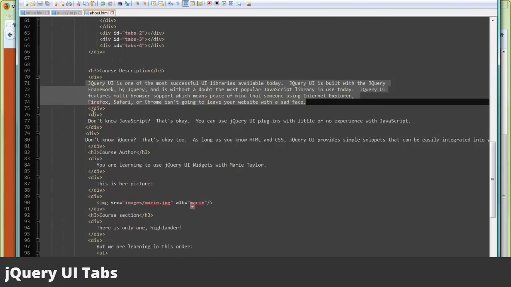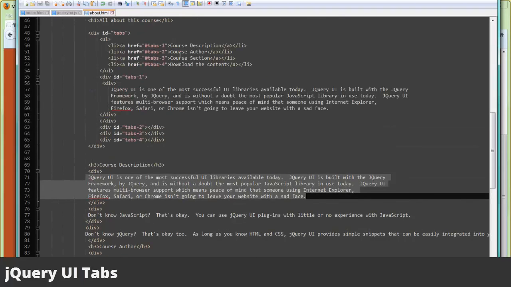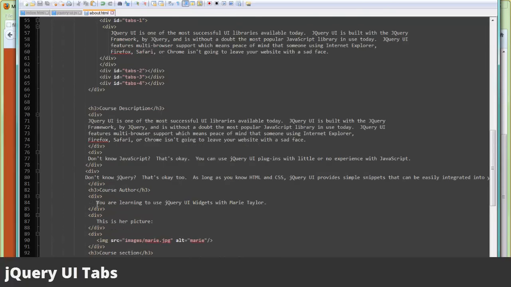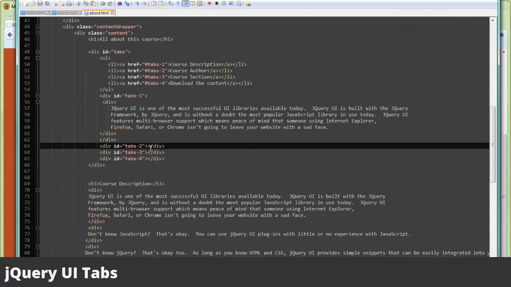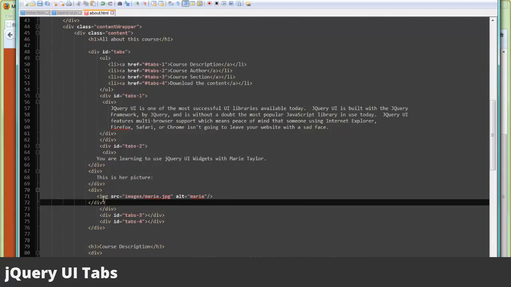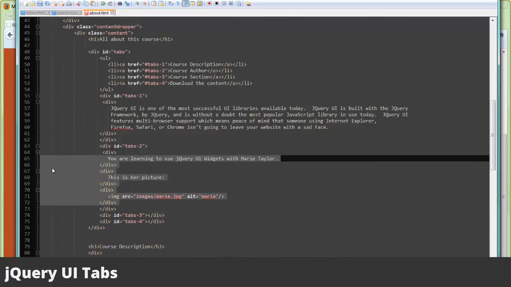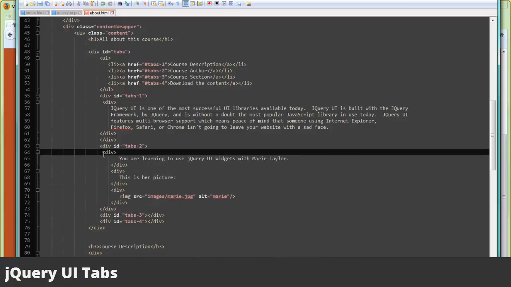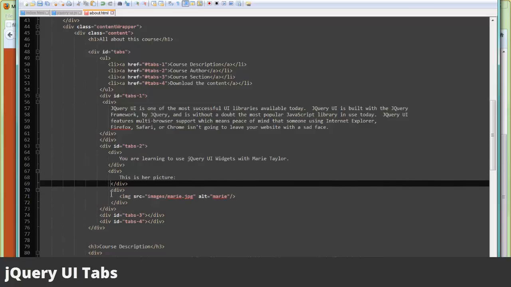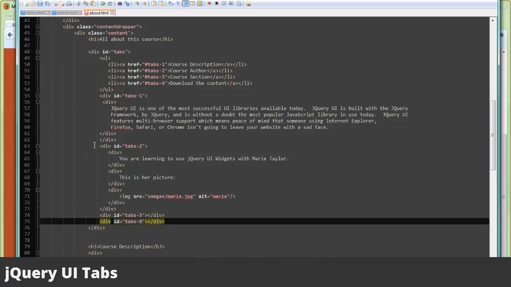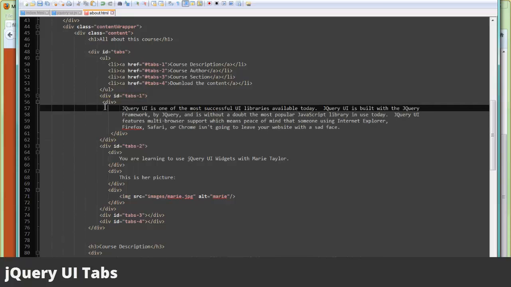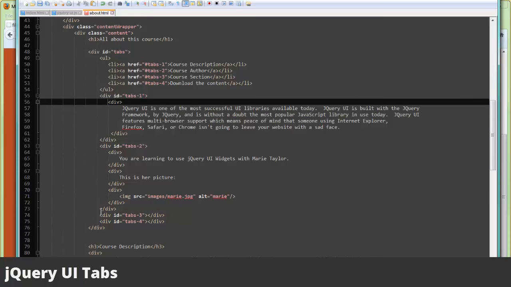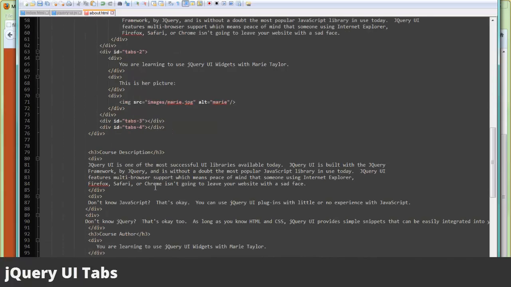So I've got that. That's for my course description. The second tab is going to be course author. So let's go ahead and grab that. And good enough. So we've got our tabs 2. So tabs 1, tabs 2. Tabs 1 is our course description. Tabs 2 is our course author. Now let's go get our course section.